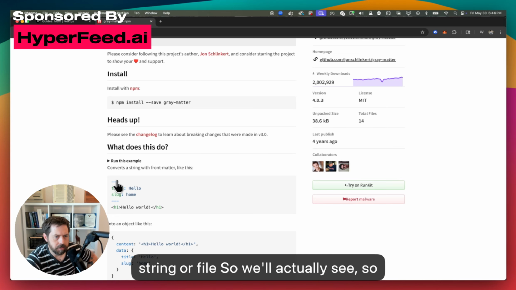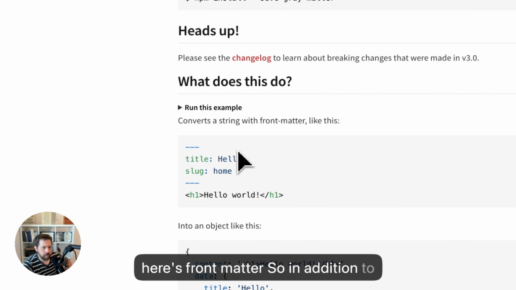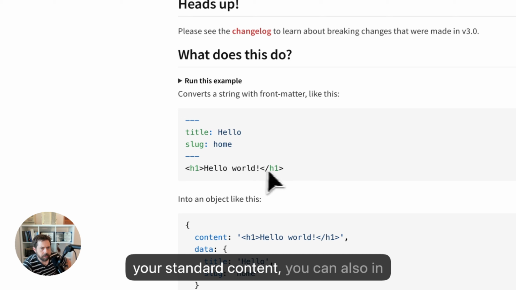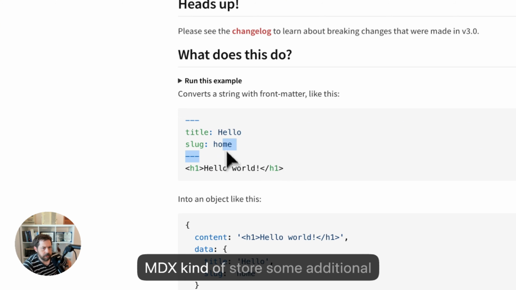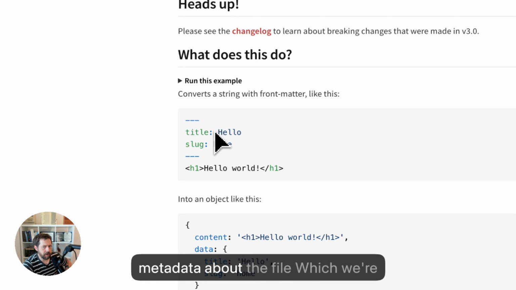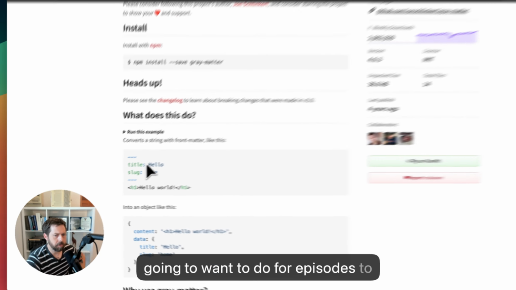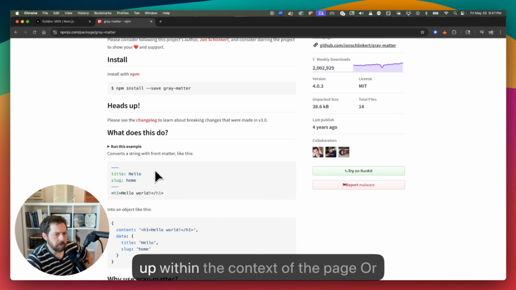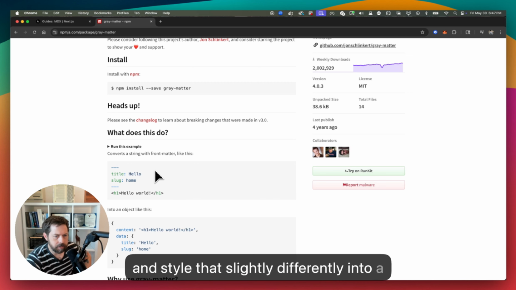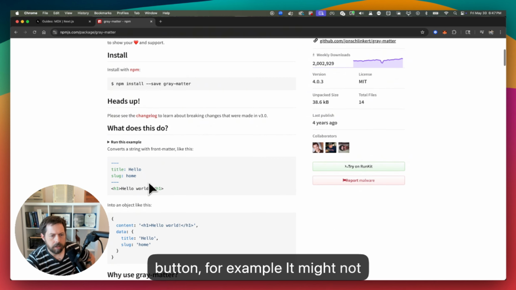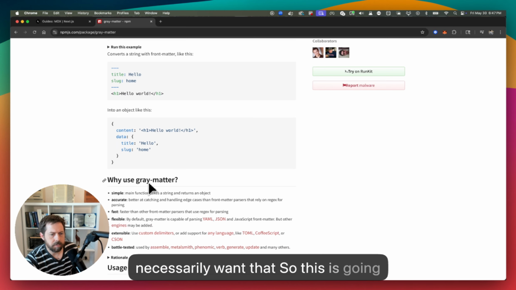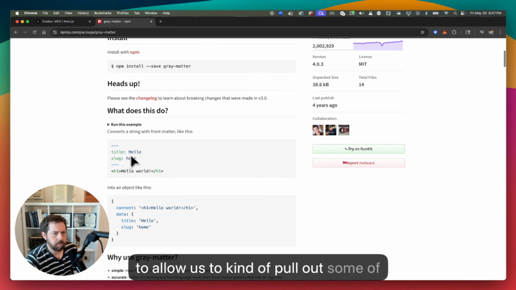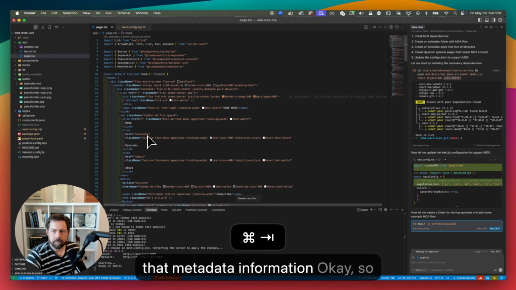So we'll actually see, so here's front matter. In addition to your standard content, you can also in MDX store some additional metadata about the file, which we're going to want to do for episodes, to include things like the link to the YouTube video that we don't necessarily want to show up within the context of the page, or we might want to do some additional styling on it. So we want to be able to pull out things like the YouTube link and style that slightly differently into a button, for example. So this is going to allow us to pull out some of that metadata information.